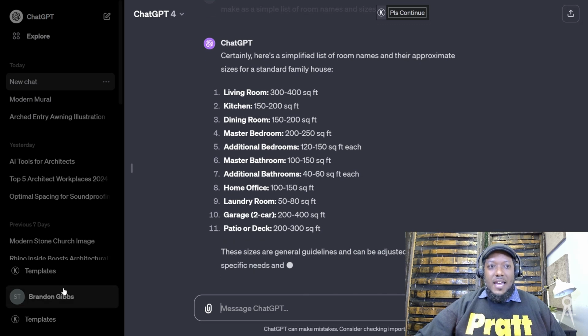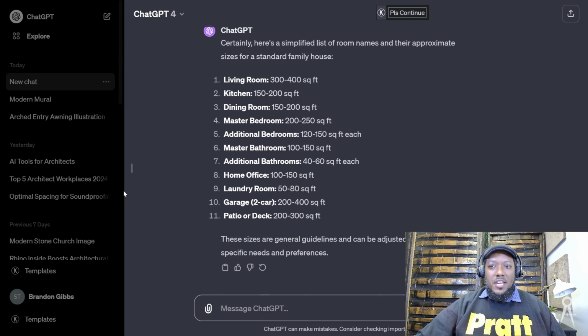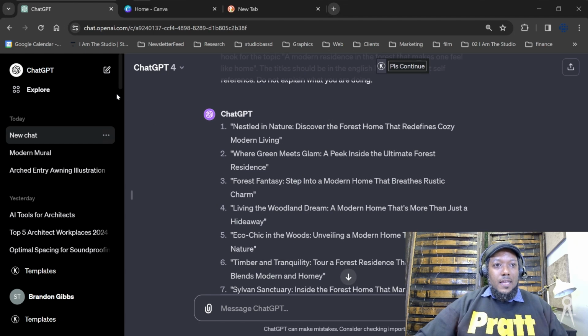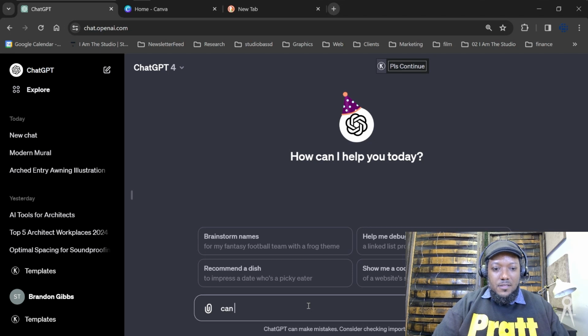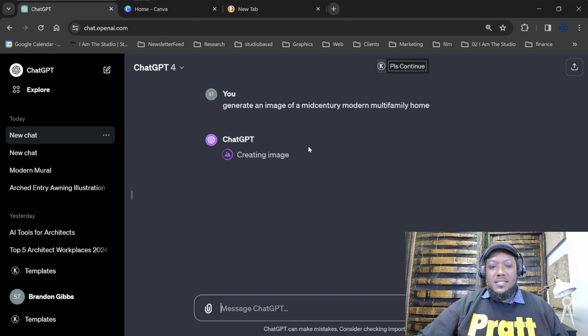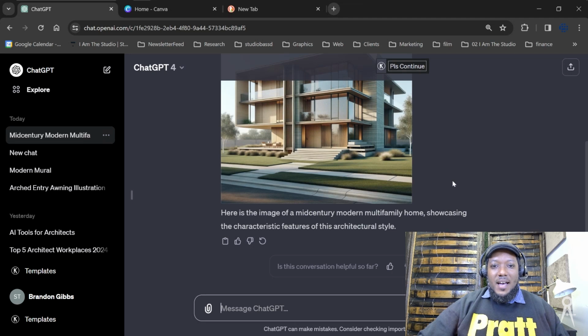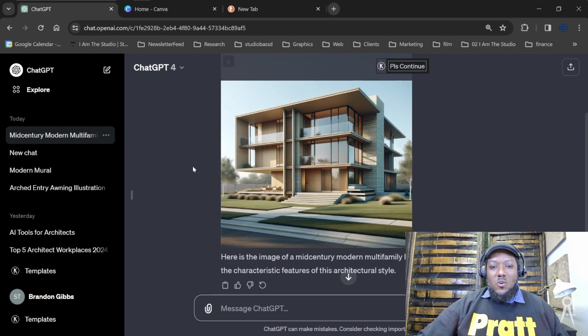I'm just going to leave this chat and go a little bit into what's happening over here with the other options and versions, looking at things like DALL-E. I can also ask it to generate an image of a mid-century modern multifamily home. This is not just taking an image and developing it. That's something we're going to talk about a little later with maybe Chrome AI. But it gives you something right on the fly by just talking about it, and it's generating it.